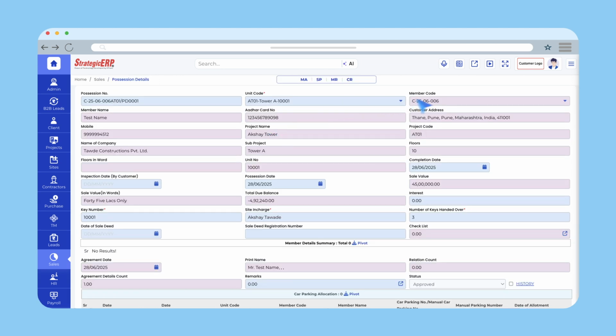Select the unit code and member code. Relevant details will auto-populate based on your selection. Select date of sale deed and enter sale deed registration number. Select the inspection date by customer and enter the site Incharge person name.